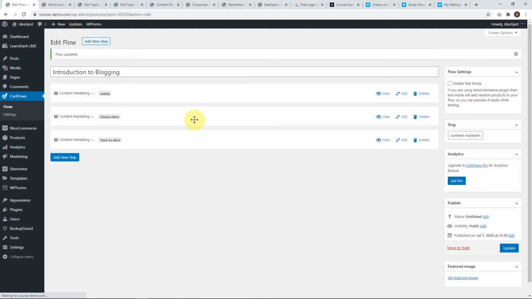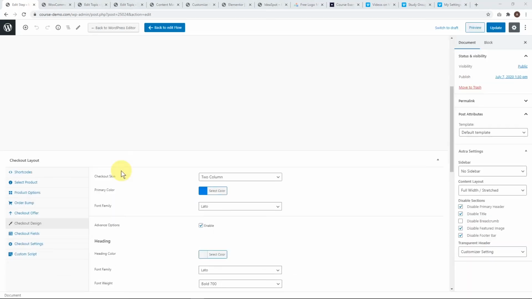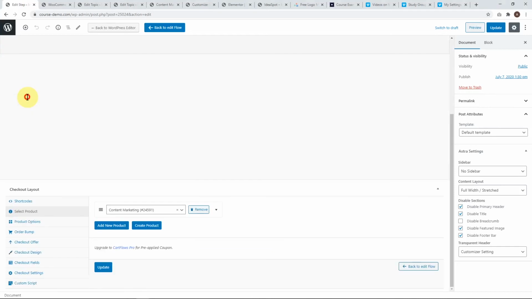And then we just have to change the product that it's associated with. So let's click Edit on this middle one with the checkout flow there. Then we scroll down here and we select the product. And instead of content marketing, let's remove that and choose Introduction to Blogging. So that should pop up in a second. I just had to type 3 characters in there to get that to show up. So let's select that course and click Update.